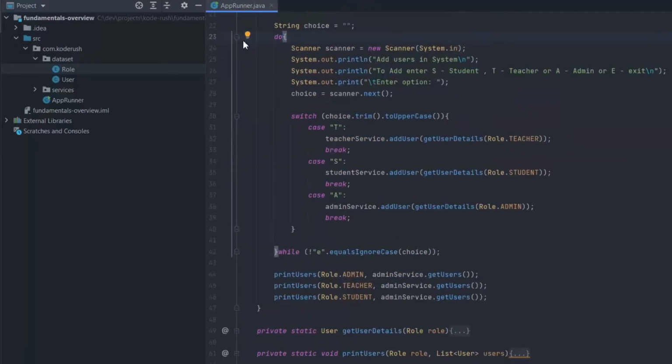So the way this program will work is I have my do while loop that's going to constantly ask the user if they want to add a user to the system. Now there are three types of users that they can add. They can add a student, they can add a teacher, and they can also add an admin, or they can just enter E to exit. But the user will be stuck in this loop until they enter E to exit the loop.